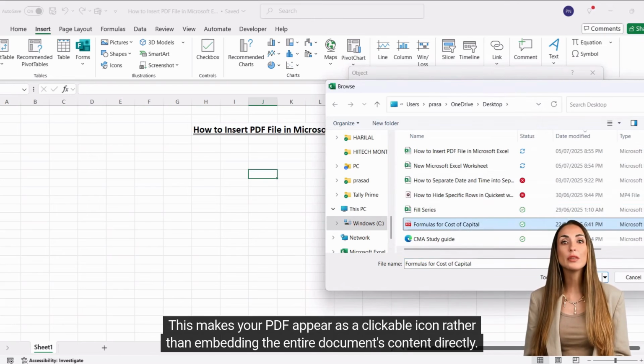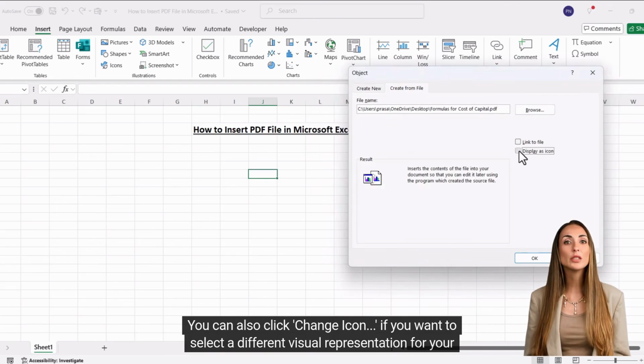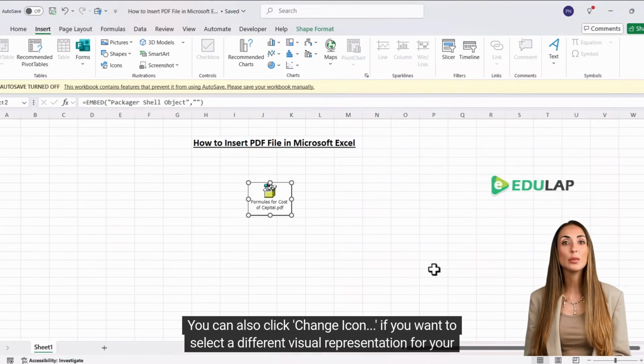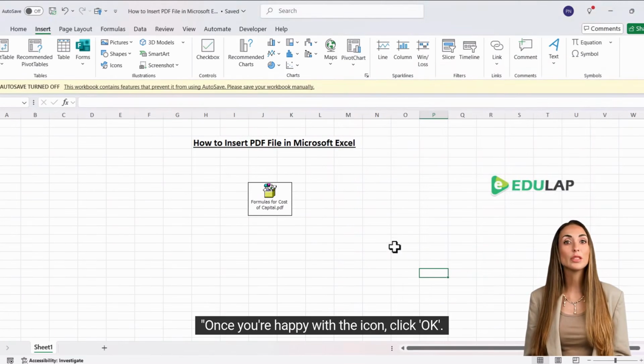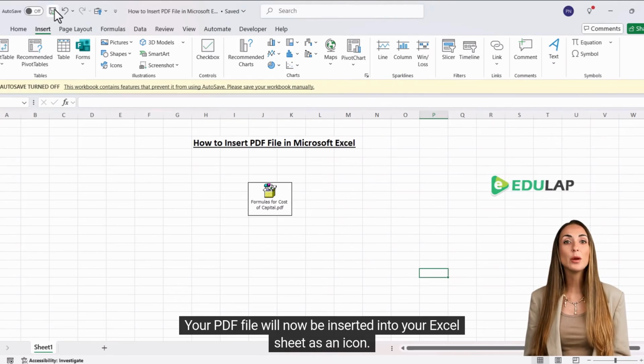This makes your PDF appear as a clickable icon rather than embedding the entire document's content directly. You can also click Change Icon if you want to select a different visual representation for your PDF file. Once you're happy with the icon, click OK. Your PDF file will now be inserted into your Excel sheet as an icon.